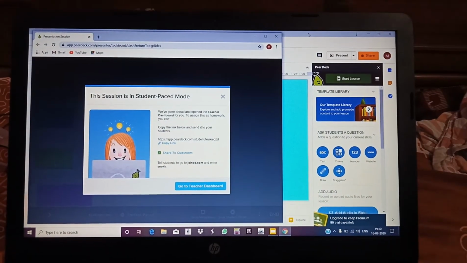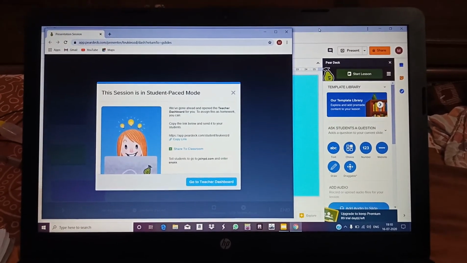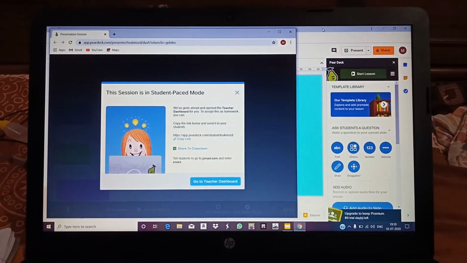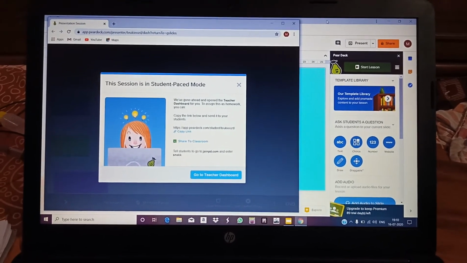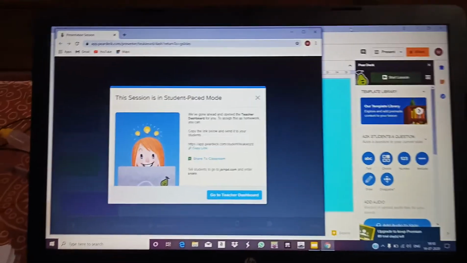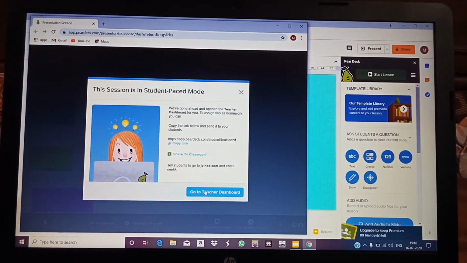Students can enter through any device. There is no hassle of joining through login and all. They just have to type this in the search engine or the browser, and through that they can enter after writing the code. Teachers have to provide them the code, and the site joinpd.com also. Now I will click here, go to teacher dashboard.